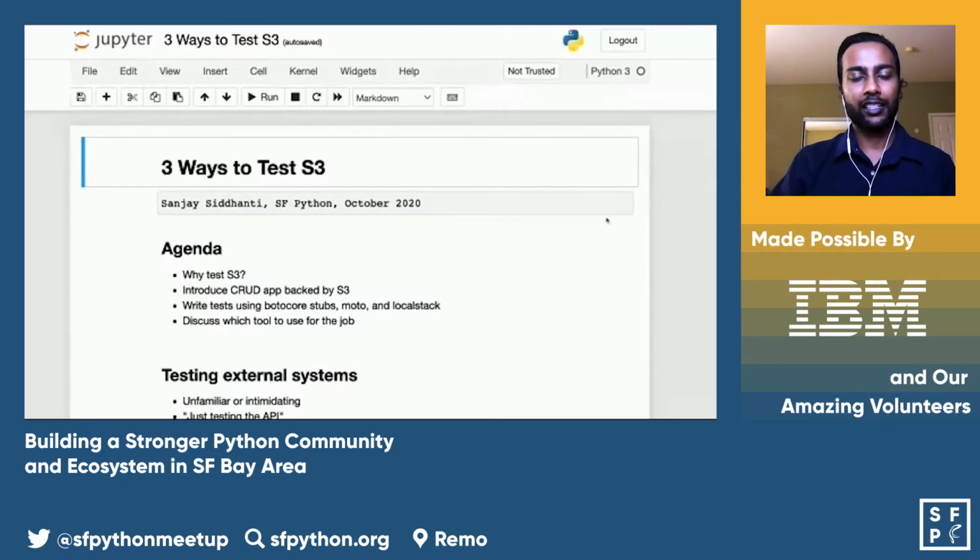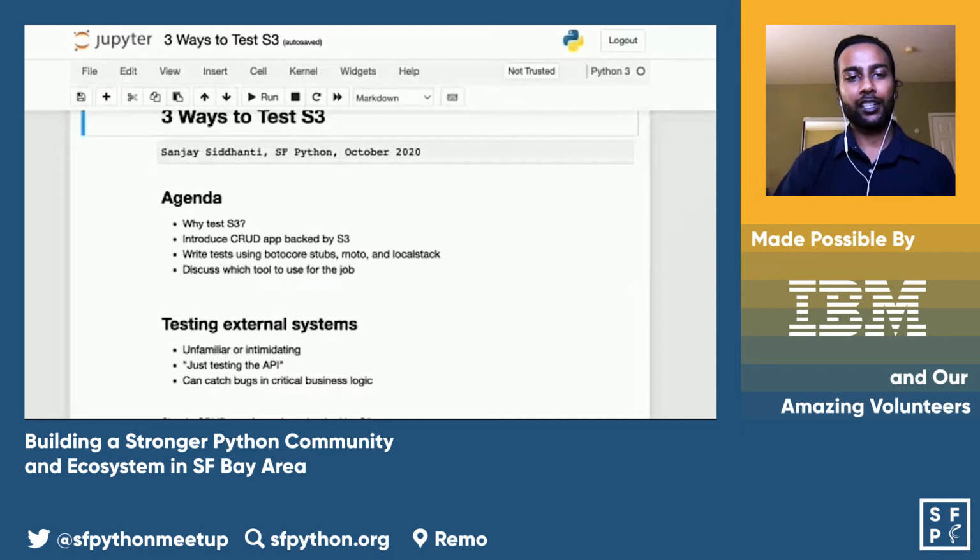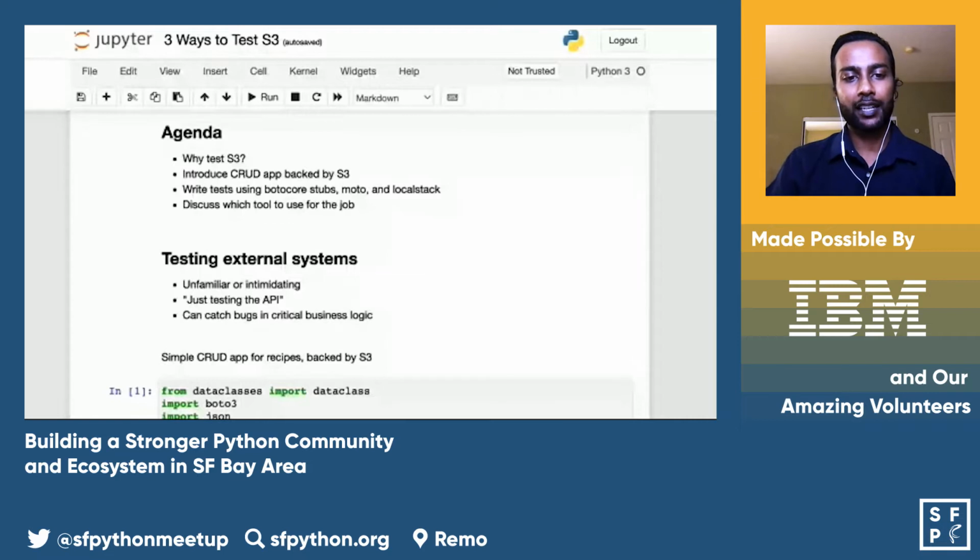My name is Sanjay, and today I'm going to be talking about 3 ways to test your Python code that uses Amazon S3. Here's the agenda for today's talk. First, I'll try to convince you about why you should even spend time testing S3. Then I'm going to introduce a really simple create, read, update, delete app that's backed by S3. We're going to walk through the process of writing tests for this application using 3 different libraries. And at the end, we will compare and contrast them all and talk about which one is best for your use case.